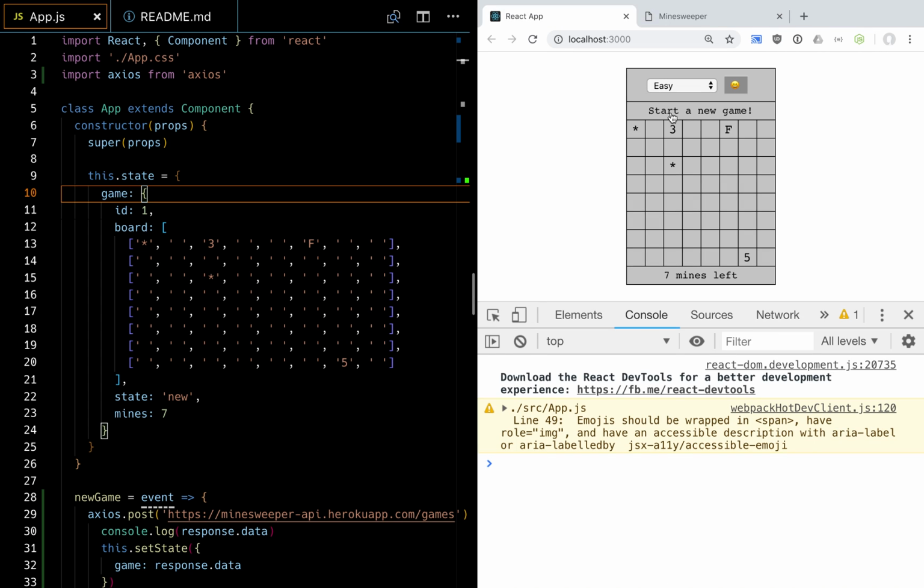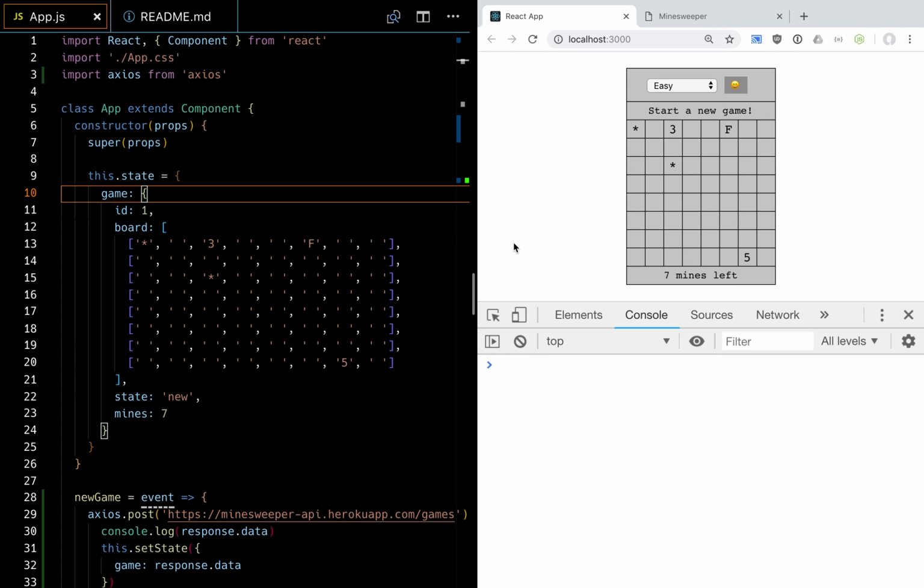Cool. So we wanted to show what the current game number is. Right. So let's put it here where it says start a new game. We want this start a new game to say this when there isn't a new game, and we want this to say the game number when there is a game playing.